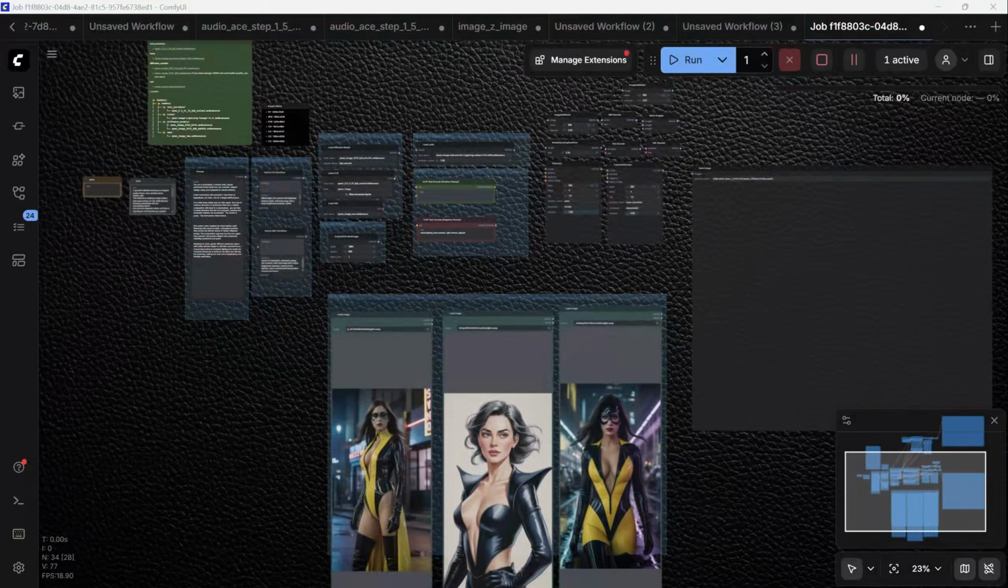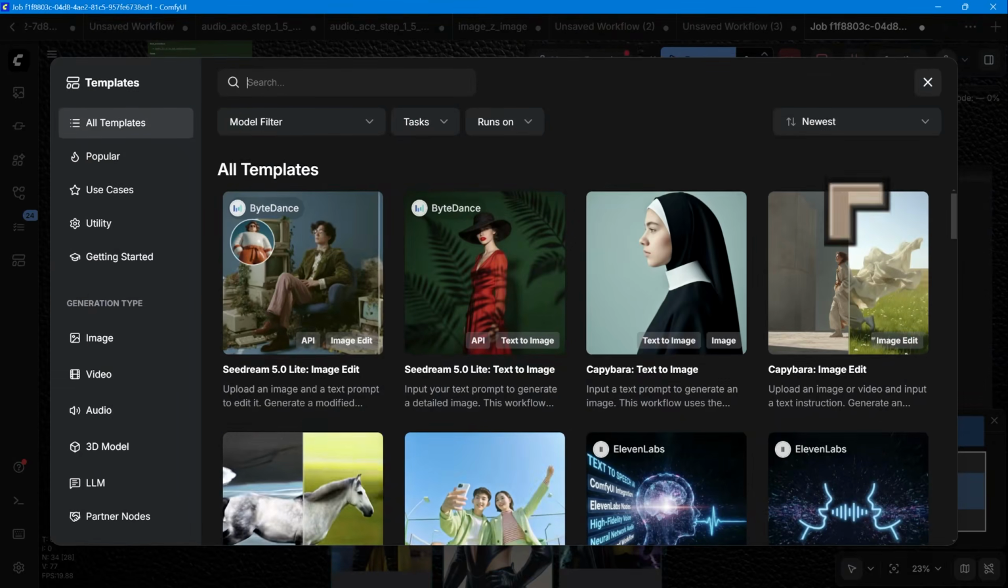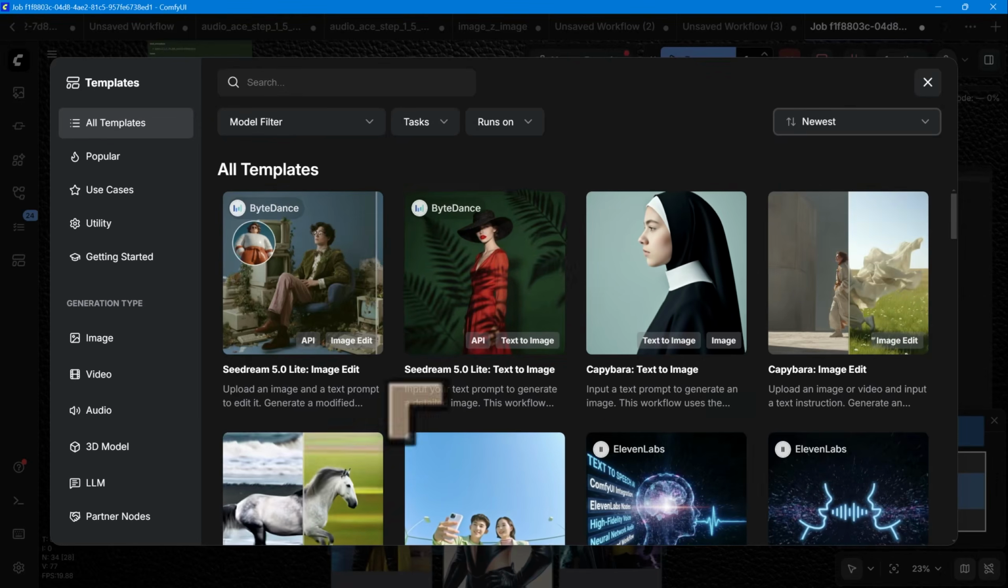So we want to take a look at how to make sure that we've got the latest version of Google's Nano Banana inside of ComfyUI. We're working here with ComfyUI Desktop. We go to the templates. These are the newest templates that are available.